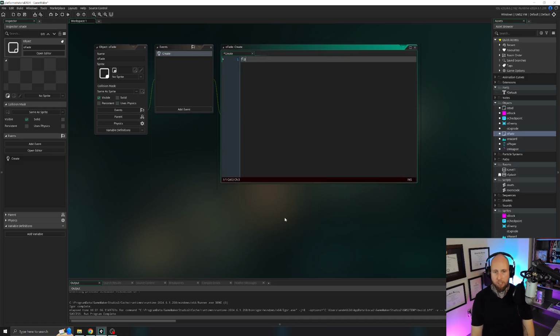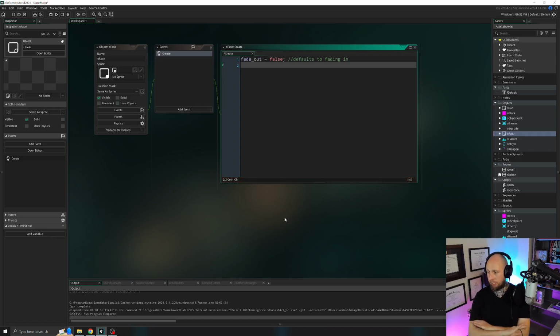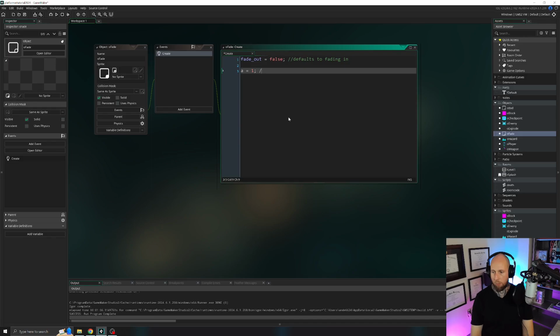Those variables are fade_out, which is a Boolean set to false, so it defaults to fading in. This fade object is going to be used for both fade ins and fade outs, but we're going to create it so by default it just fades in. So if the object gets created, it does a fade in, but then we can change this variable using a script later to cause it to fade out. a equals 1, which is the alpha value or the transparency value. target_room equals this room for now, it's a temporary room, it will be changed.